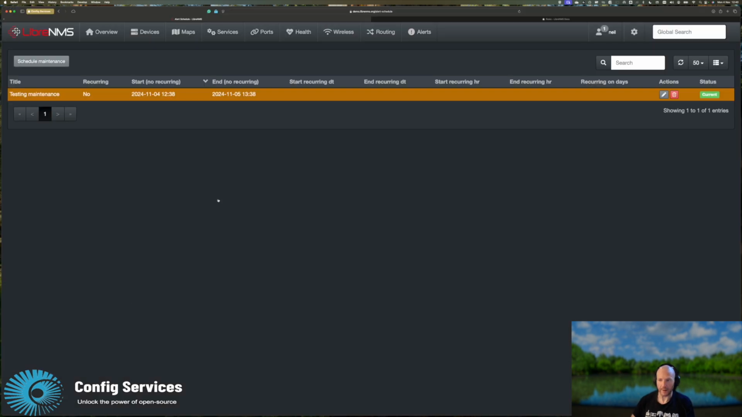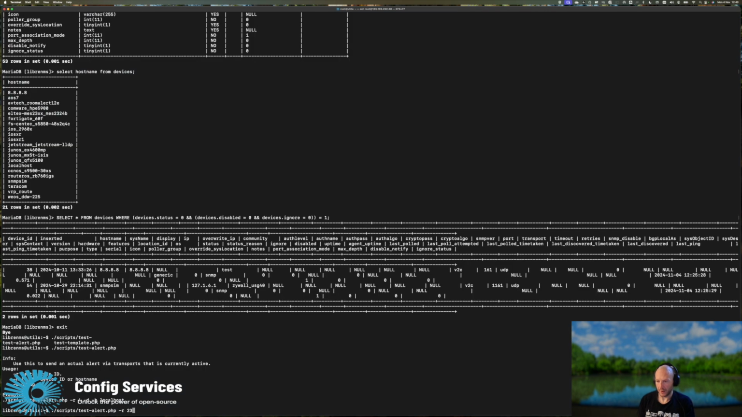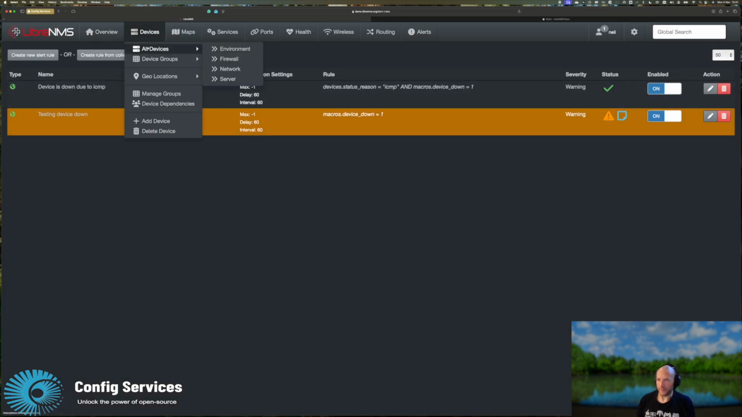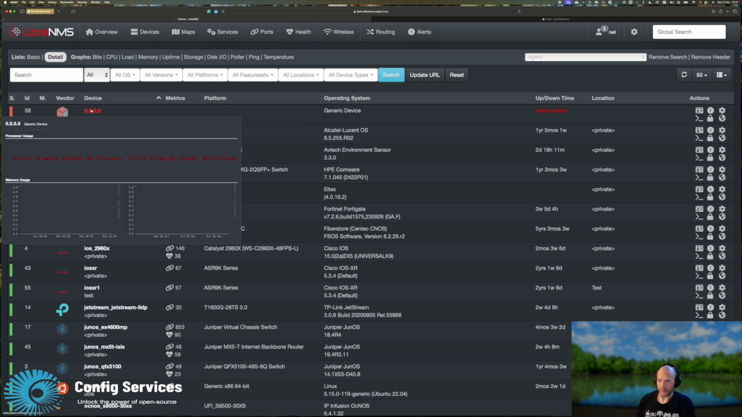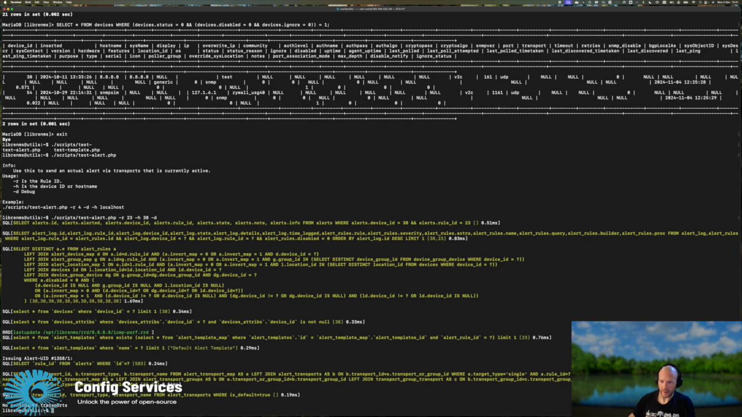So if I head back to my interface now, go back to alert rules and hover over this icon on the left hand side, we can see this is showing up as number 23. So -r 23. We need to pass on the host name, so head over to devices, and then we can see on the left-hand side here, the ID for this particular device is 38. So I'm going to pass that on because we know that's down and should trigger. And then -d for debug information.